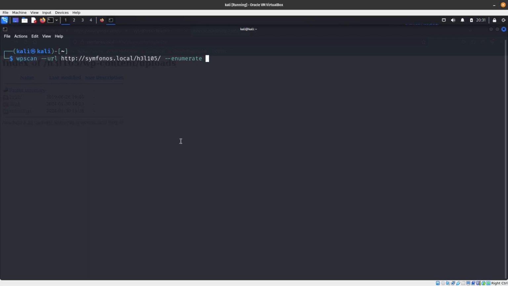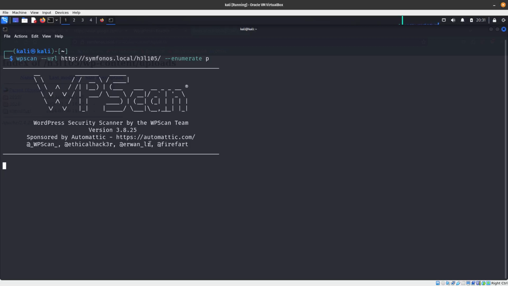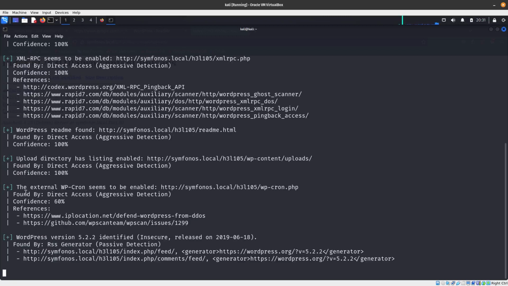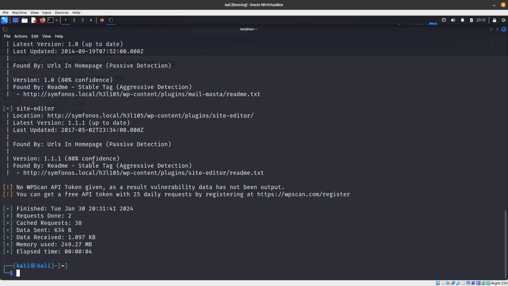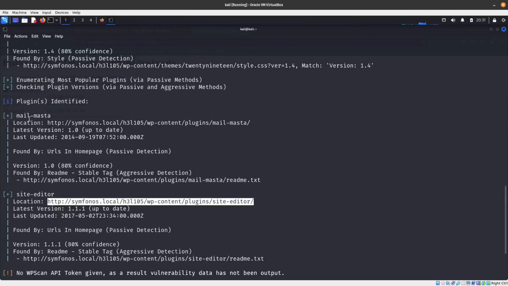Let's go ahead and do another WPScan, but we want to focus on the plugins, so we can do enumerate p. So we can start enumerating the plugins. Okay, so what are we finding here? We found the readme.txt. We found the site editor, plugins, anything else in here? We have the mail-master in here, and it is saying it's up to date. Let's go ahead and take a look at this.